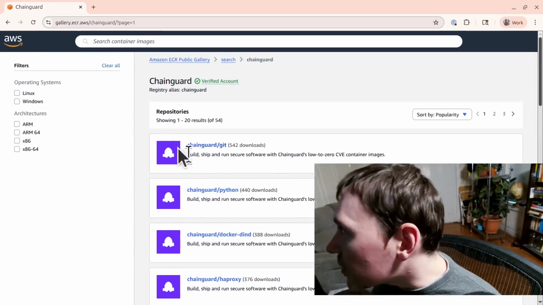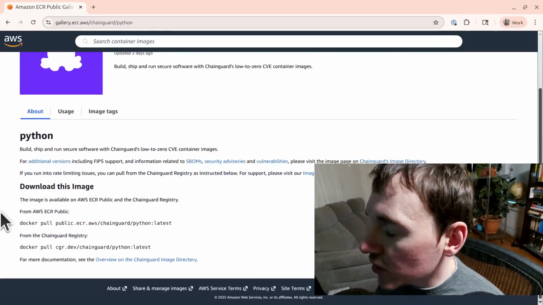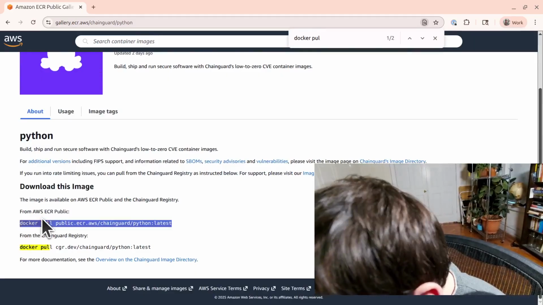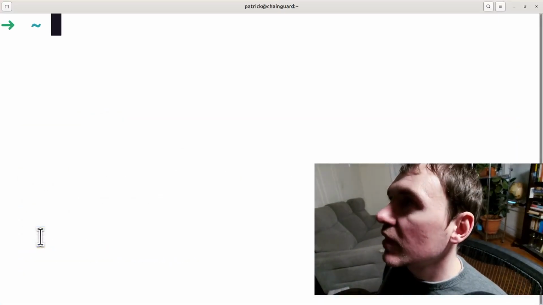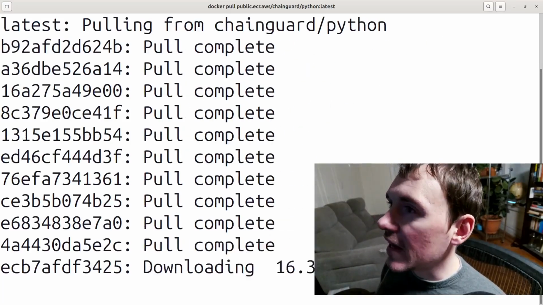So we're going to pick out one of the more popular ones. So we'll pick out Python here. And then there's instructions for pulling here. So let's grab one of these, and I'll pop open the terminal. We'll go ahead and pull it. And I've noticed the pulls are quite fast.